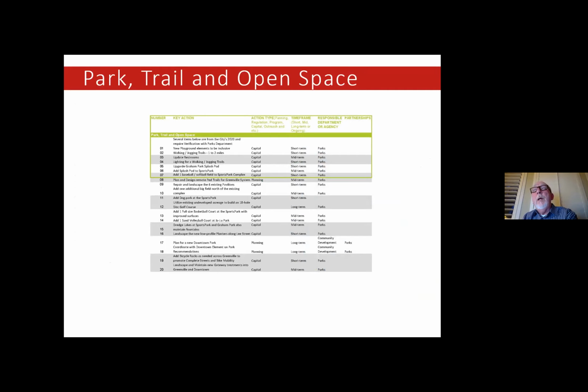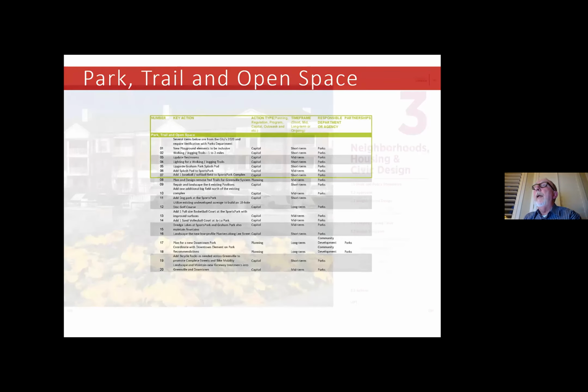Here we have the park, trail, and open space actions. And I can tell you that about 90% of all these came from the Parks Department. Really happy with that, good input and everything. Hopefully, Latora, we might want to make sure that they have a look and make sure that they like how we have arranged them from a time frame standpoint. So that'll be a good thing to do before we update and everything.